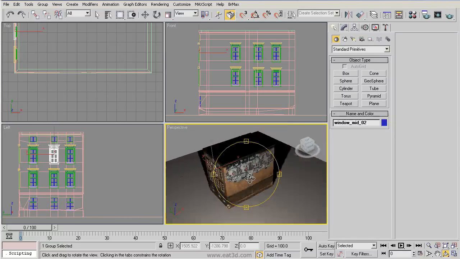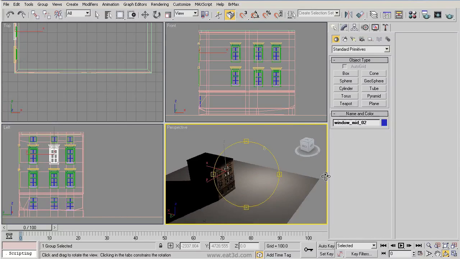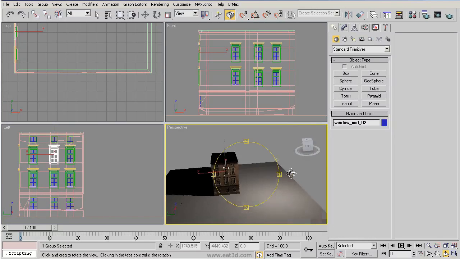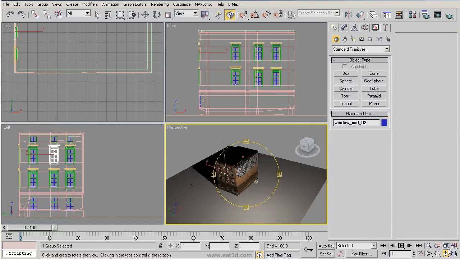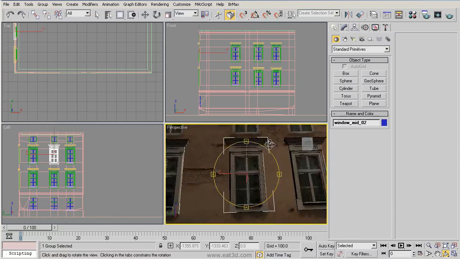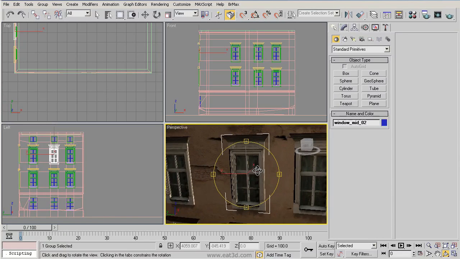Let's zoom out a little bit. And you'll see I have that window selected. So it's now rotating around that location. So that can actually be very useful, especially if you're zoomed in very close and you want to get a nice clear look at it.